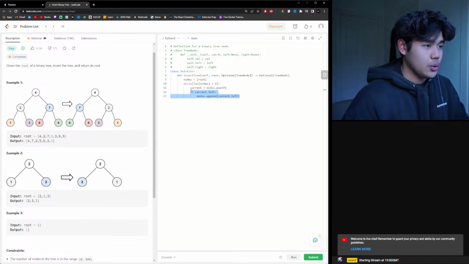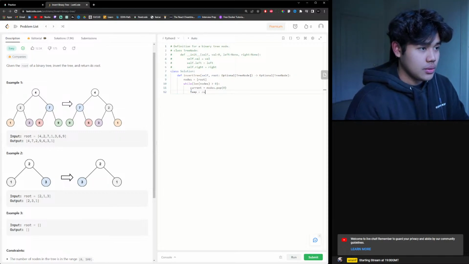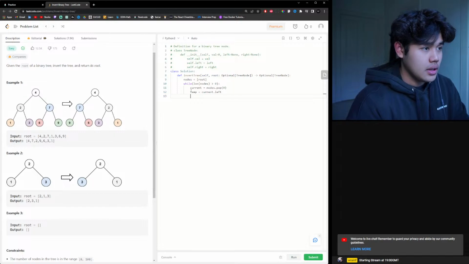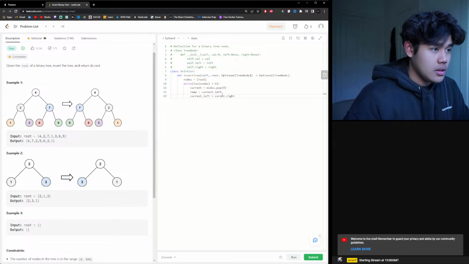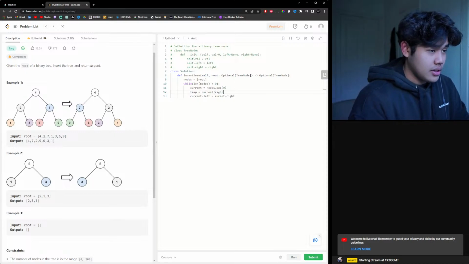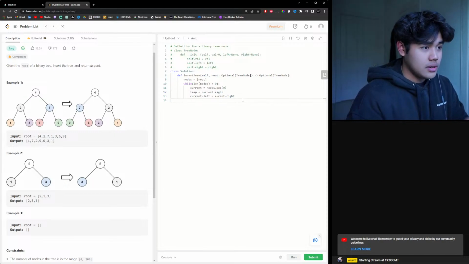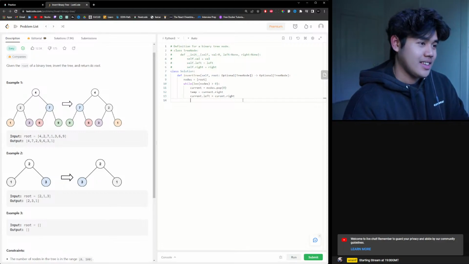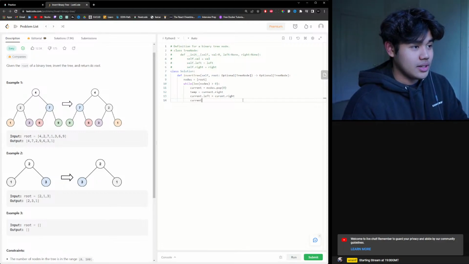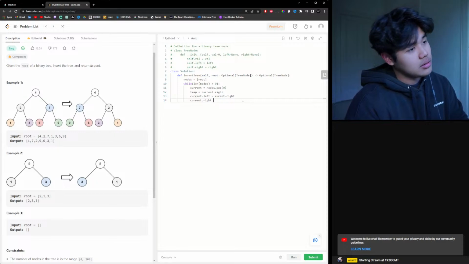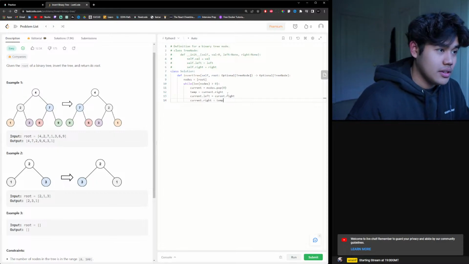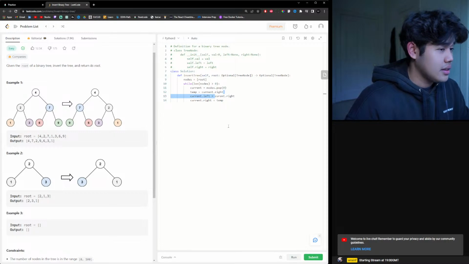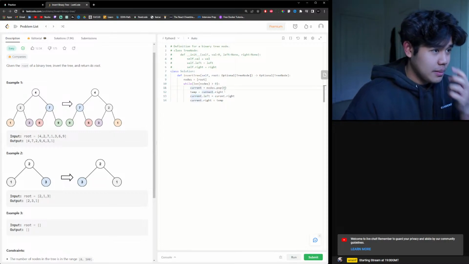So we can just do temp is equal to current dot left, and then we'll say current dot left is equal to current dot right. This is meant to be right, and then we'll say current dot right is equal to temp. Oh wait, I actually meant to do the left bit here. My bad. I think that makes sense.